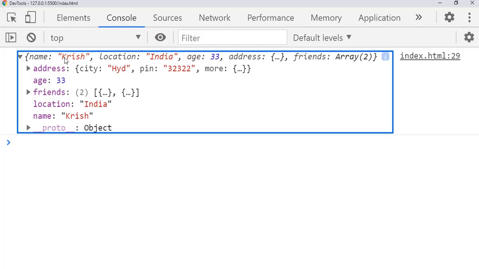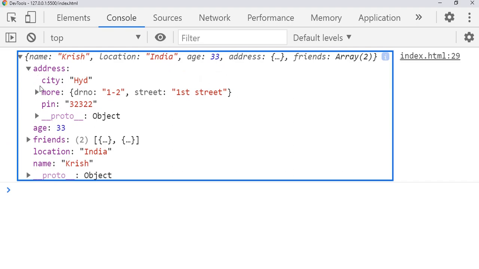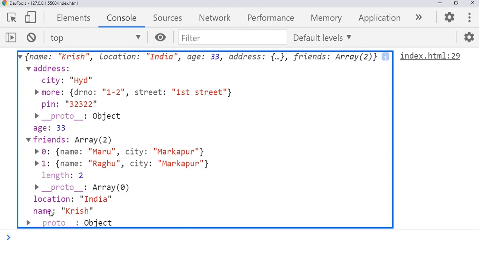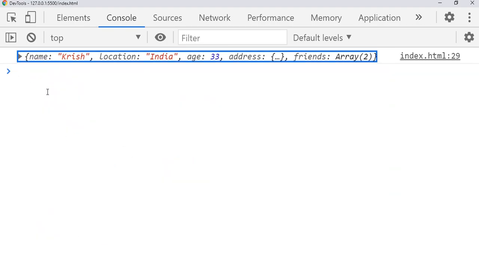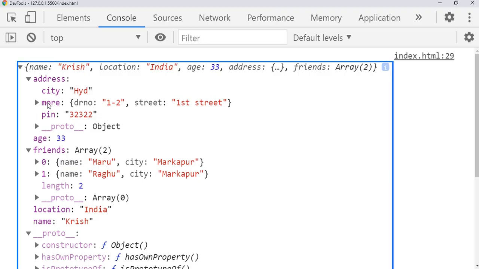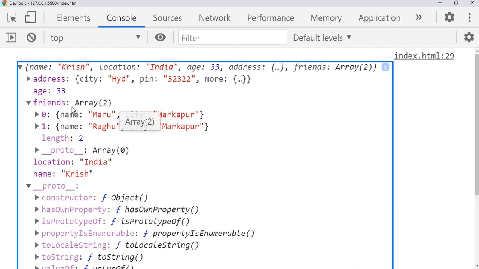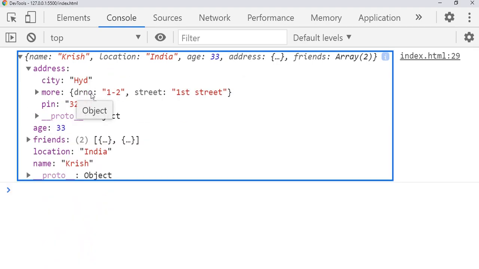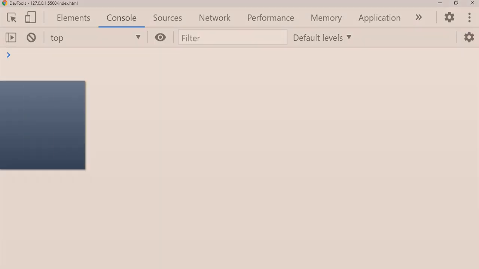So I just reload it. Name, Krish, location, India, everything you can see here. Now address. Again, what is the type here? Object. And friends, it has the list, everything. So this is nothing but the JSON. As I told, this is JavaScript Object Notation, so it is showing as the object. Friends is nothing but an array. In the address, more is again an object. You can see when I mouse over that, it shows object. So this is the data. So far so good.